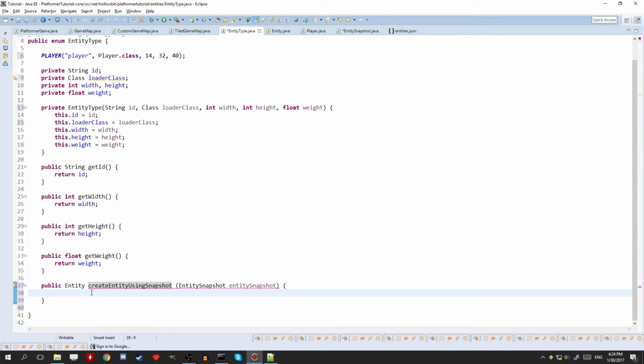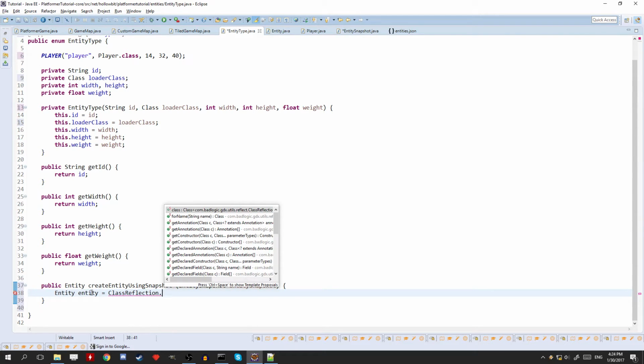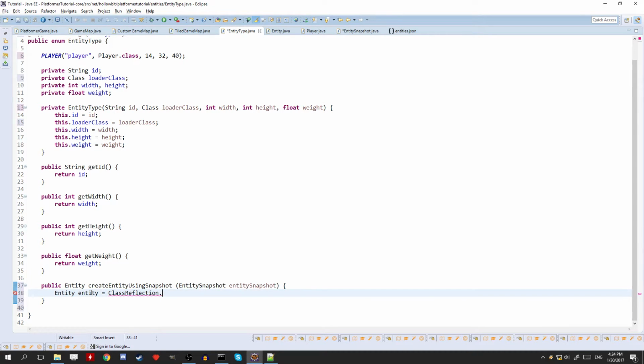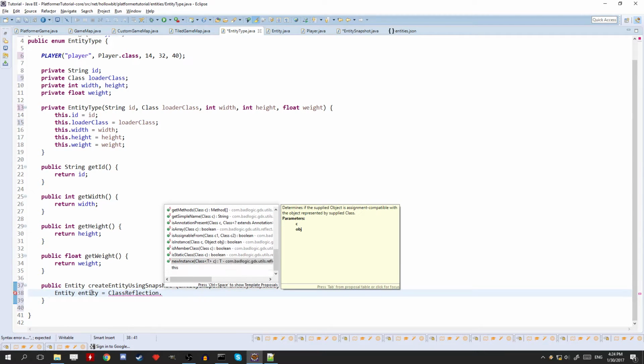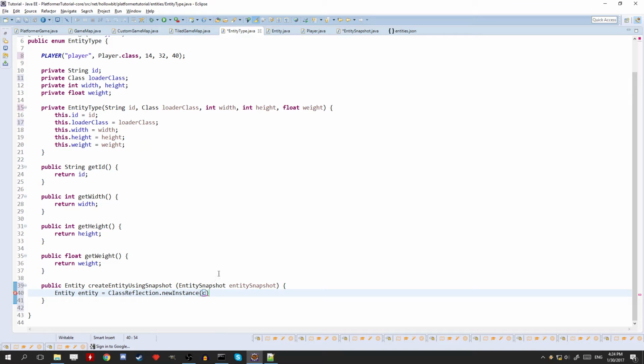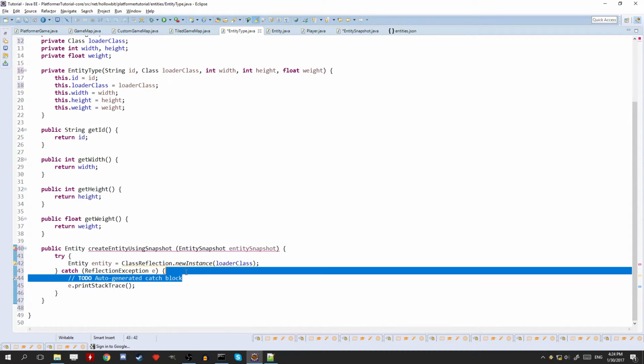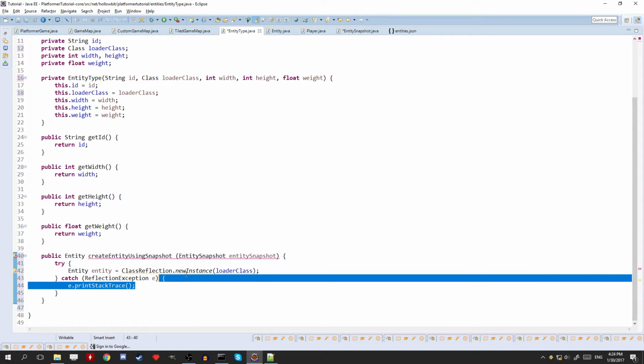So we're going to basically have a new entity here. And how we're going to load it is we use this thing called a class reflection, and then we do dot... oops, hold on a second, I think I forgot the name of the method here. Dot new instance. Okay, and then here we're going to be passing in loader class. Yeah, we have to put a try catch here, so that's fine. We'll do that. We can put a custom message here.